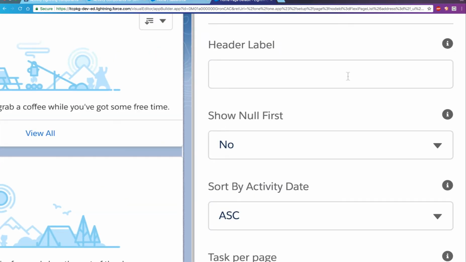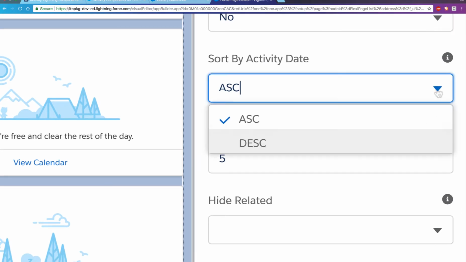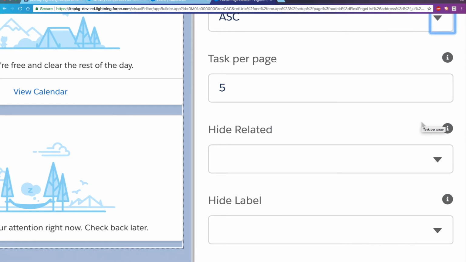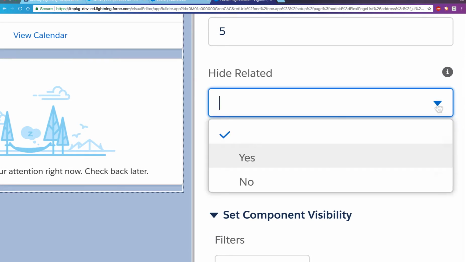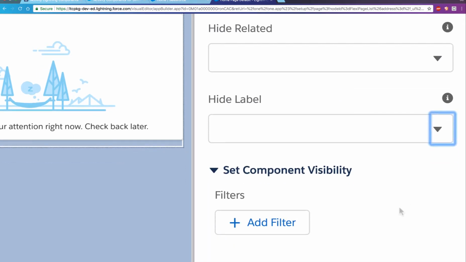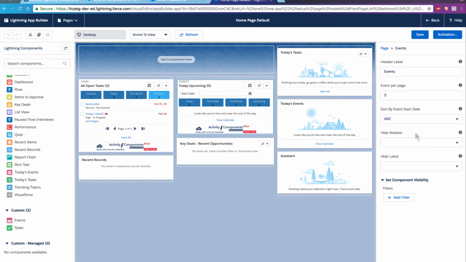So you can define a header label. You can choose whether to show any null tasks which do not have any date, yes or no. You can do the sorting based on ascending or descending, and your admin should be able to set these org-wide, or how many tasks you want to show per page. In addition, you can hide the related objects for tasks or events, hide the label, and set the component visibility. These are the features that you can set for the task component and event component individually.